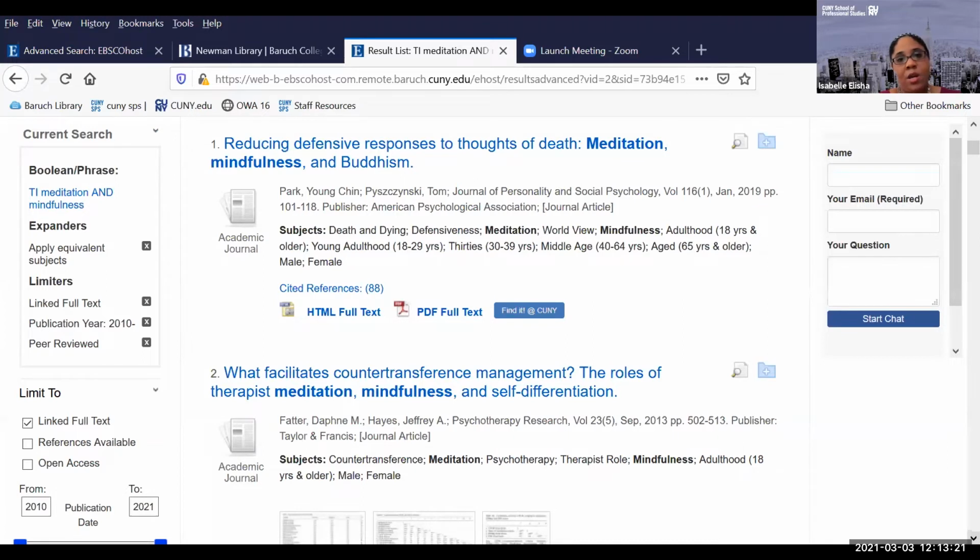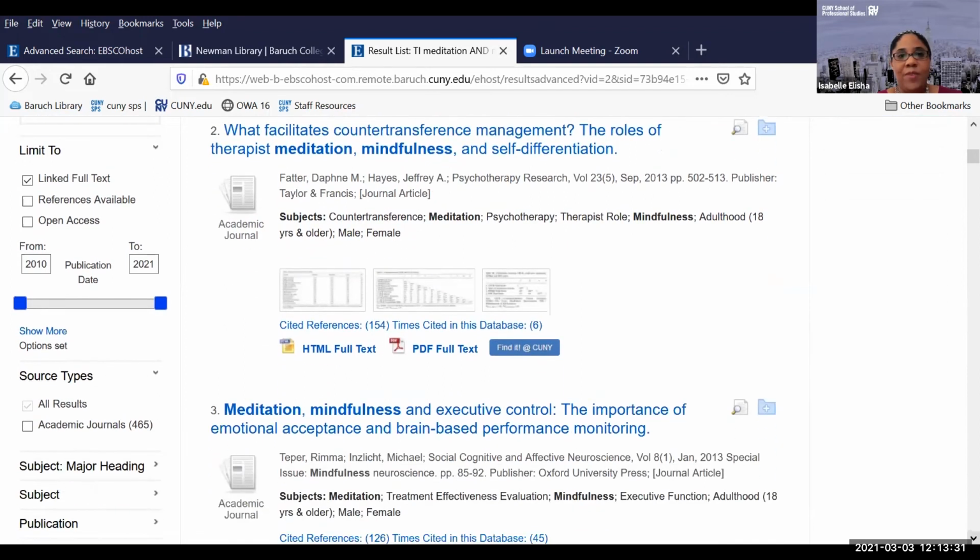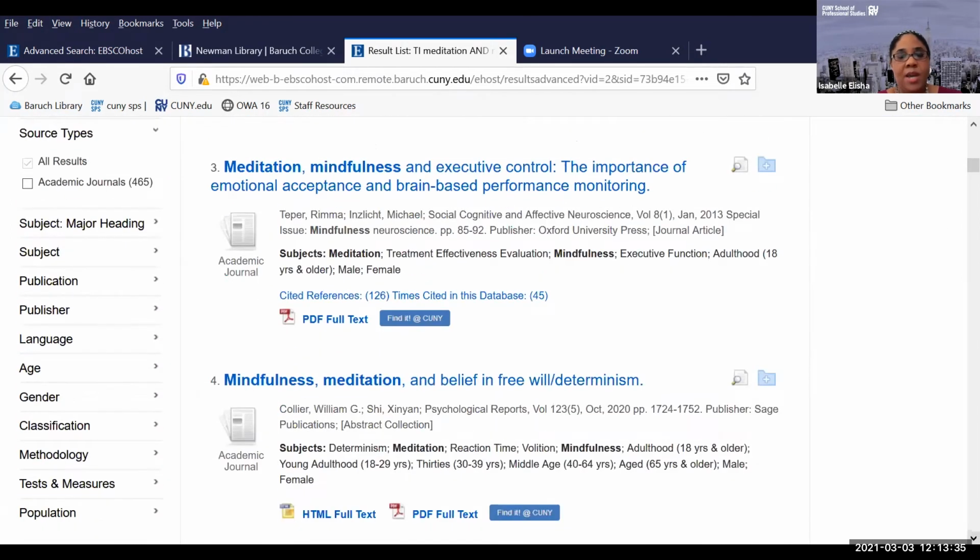So when I'm looking at these different results, there are a number of different things that I check for. So let's see the first one. Reducing defensive responses to thoughts of death. Yeah, we'll leave that one alone for today. Let's go to the next one. What facilitates countertransference management? Okay, not what we want. Meditation, mindfulness, and executive control, the importance of emotional acceptance and brain-based performance monitoring.